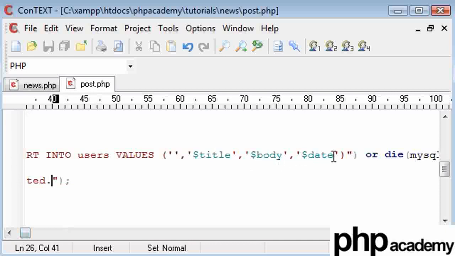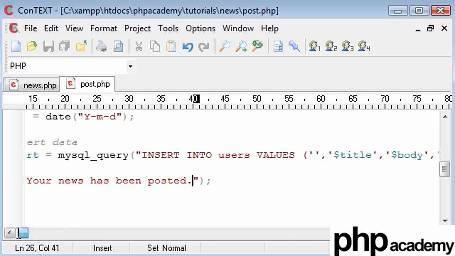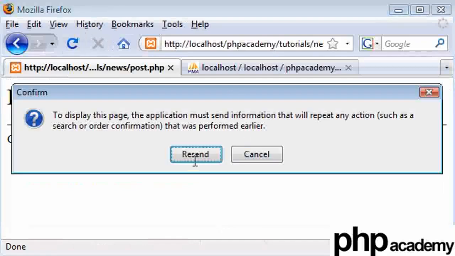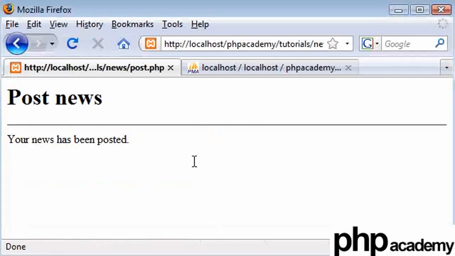I tell you what. I don't know why I called this users. I think I've been doing too many user login things. Insert into news. That's where we're inserting. So let's refresh. Resend the data I just sent. Your news has been posted. Okay. Right. I apologise for that. If you're following, I'm sorry if you messed that up.